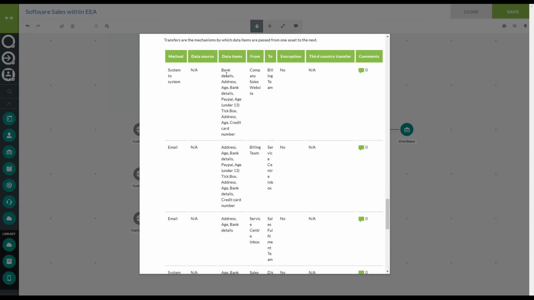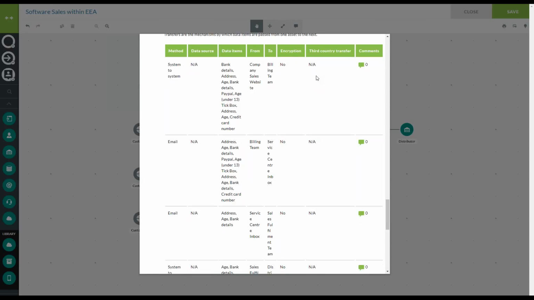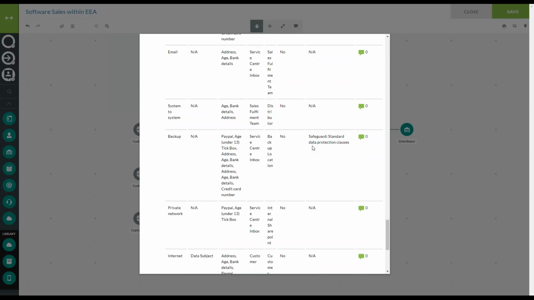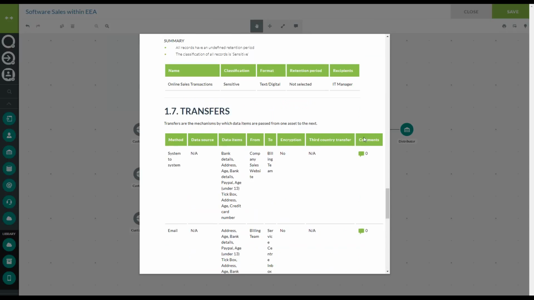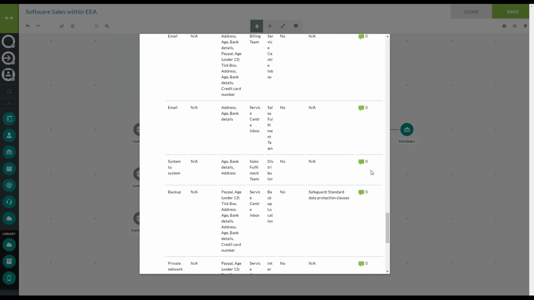You'll then have the data items, so what we're actually handling, what part of the organization or asset they're coming from and to, if there's encryption on that level, and any third country transfer information, so that backup is going to stipulate safeguards are in place. And then lastly, again, we have that comments column, which you may wish to leave in place, or alternatively you can choose to remove the entire column if you needed to as well.